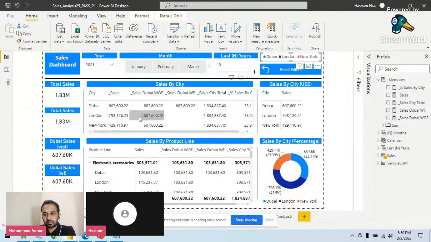Like if I need to have the Dubai sales for that particular period, regardless of whatever attribute, whether I'm in London or in New York, I can use that particular format. But if I want to use a format like this, it depends on your business requirement, whether you want to show this or not, so then you can decide which particular format you want to use.